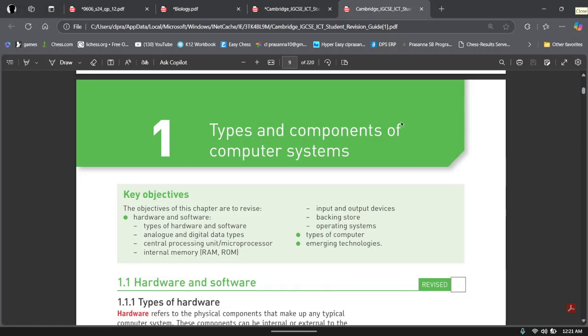Today we'll be looking at IGCSE ICT Chapter 1, Types and Components of Computer Systems. When you're getting started with IGCSE ICT, this is the first chapter that you're going to encounter. And whilst you might think, oh, this stuff is easy, hardware and software, I already know it, it is still very essential that you learn all this and know the basics, so that you know how to answer when the question comes up. So without any further ado, let's get started.